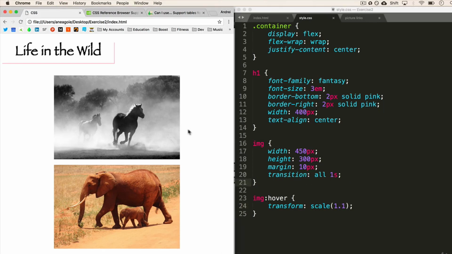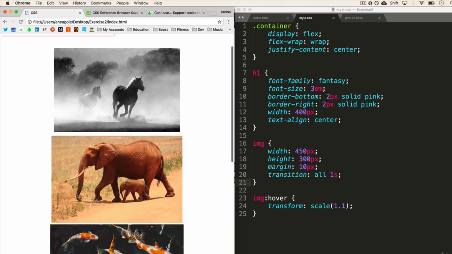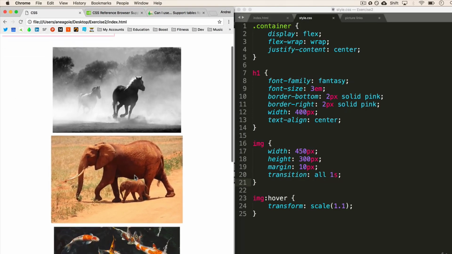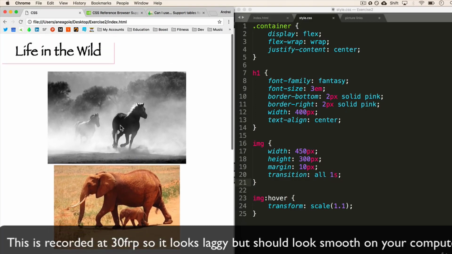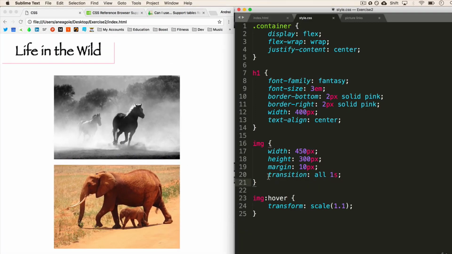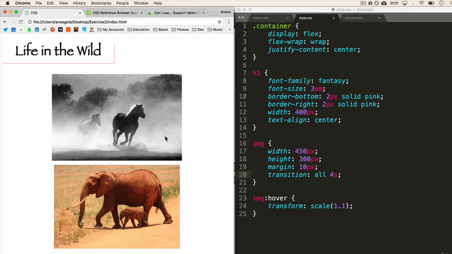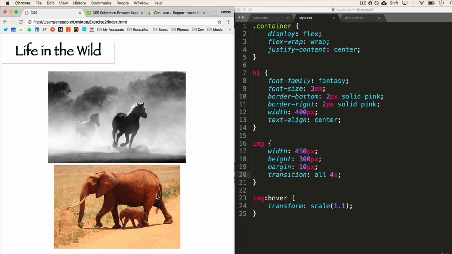I refresh. Look at that. My images are now moving on hover. Isn't that cool? What these properties do is say that I want the image to transition when an action is taken upon it, and I want all the properties to transition over 1 second. And what's that transition going to be? Well, when I hover, I want it to transform by a scale of 1.1. So it's essentially growing. If I change this to 4 seconds and I refresh, well, now it takes 4 seconds for the image to scale.